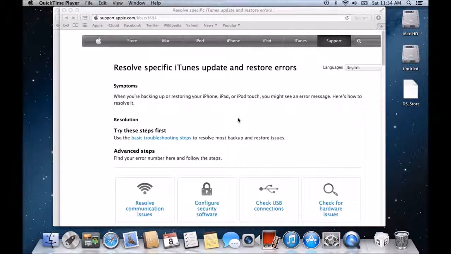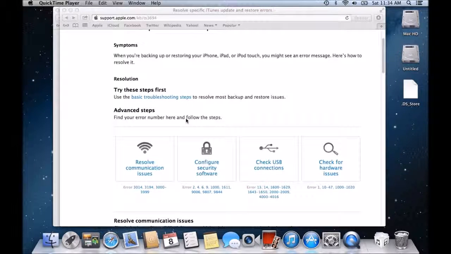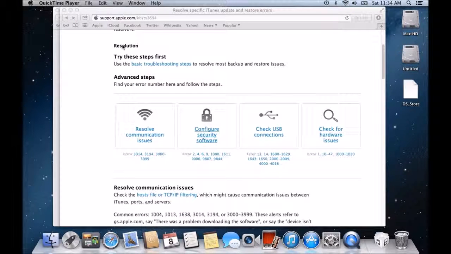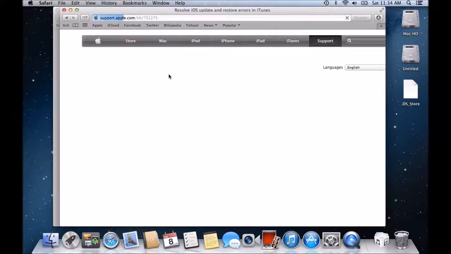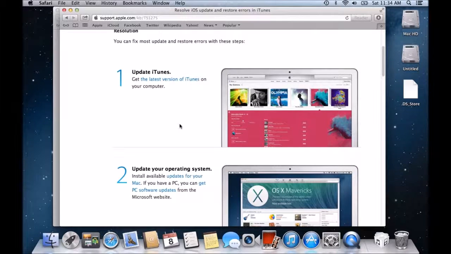restore errors. Okay, so it says here on the Apple page, symptoms: when you're backing up or restoring the iPhone, iPad or iPod Touch, you might see an error message. Here's how to resolve it. Okay, so first of all, it gives you a link here where it says use the basic troubleshooting steps. All right. Now, I'll just run you through these really quick. These are the basic things you can do to try and get rid of any errors that you're having with the iTunes, okay? So the first one is to update your iTunes, all right?